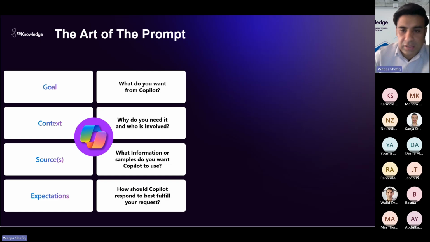Then the expectation. What does that mean? How should Copilot respond to best fulfill your request? For example, you need a response in the form of a summary. You need a response in the form of bullet points. You need maybe only 2 or 3 lines in reply whenever Copilot responds. So you need to set those expectations with Copilot so that you can get the desired response. So these 4 are the main core components whenever you try to interact with Copilot or ChatGPT.